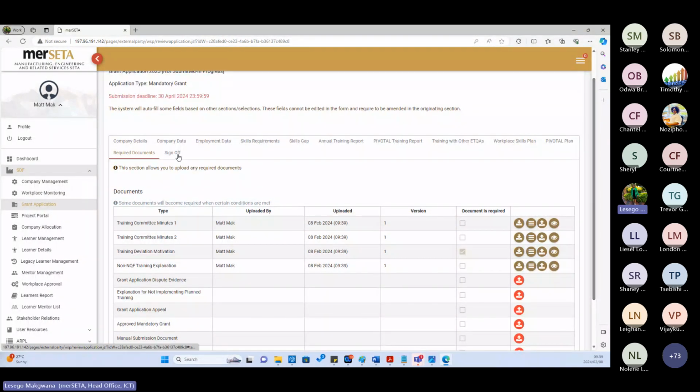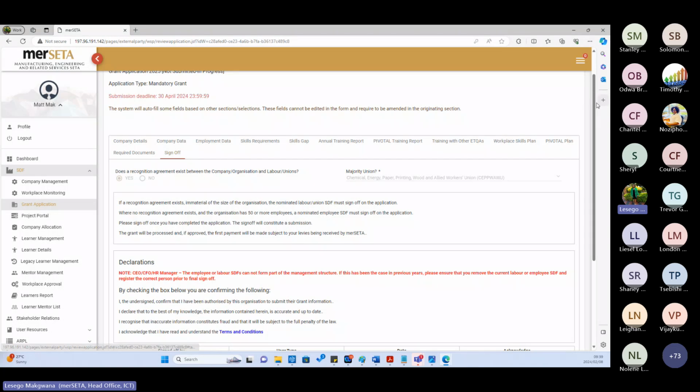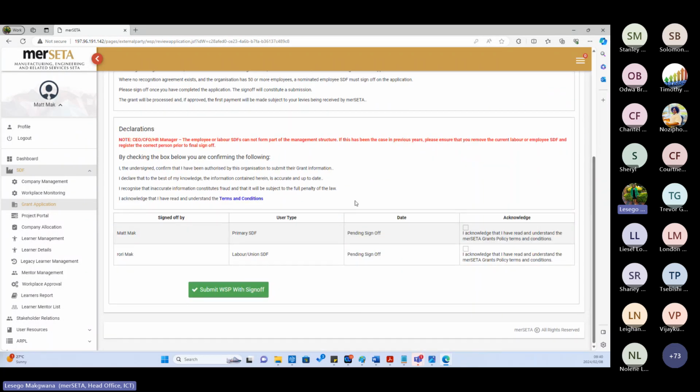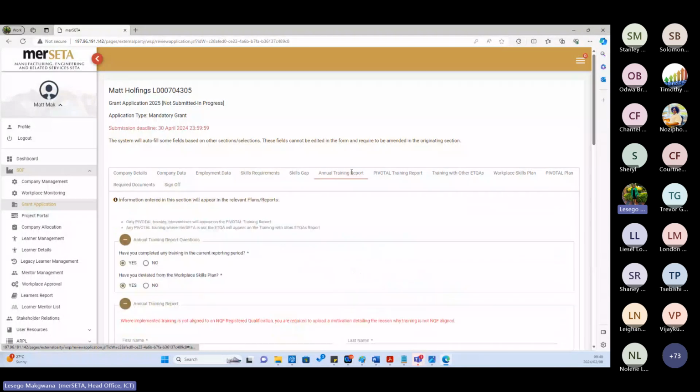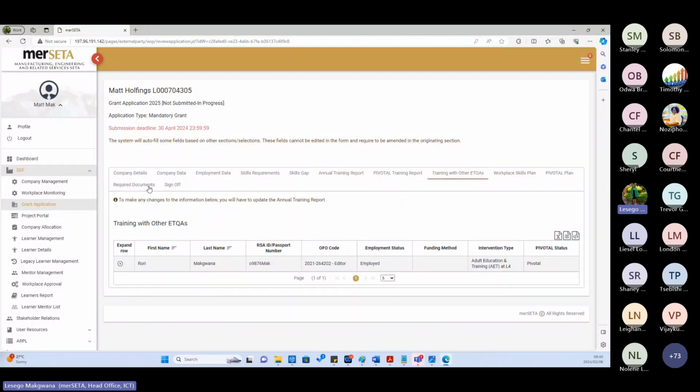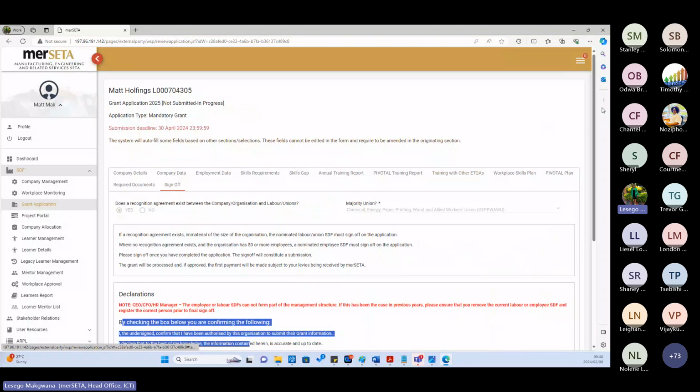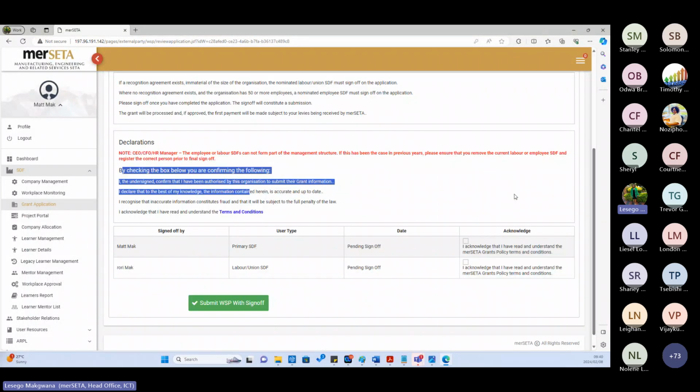I'm just going to go to my sign off page. When you get to your sign off tab, you do have an option because you're a primary SDF, and it's asking whether you are confirming that you are completing the sign off. Because once you've done your sign off, the system is not going to allow you to do any edits in any of the forms that you had initially submitted. So you need to ensure that by the time you submit your sign off, every detail is correct and you are happy with the information.